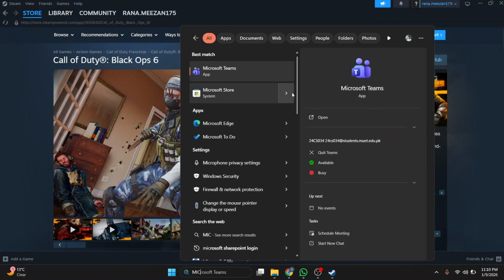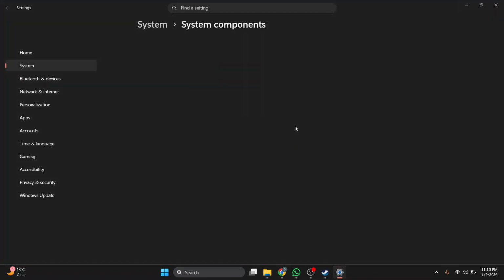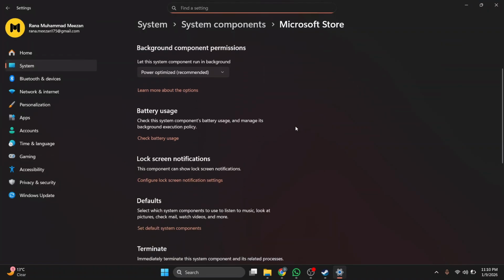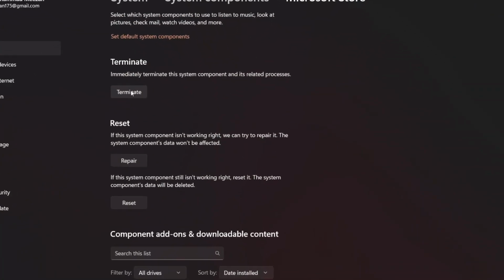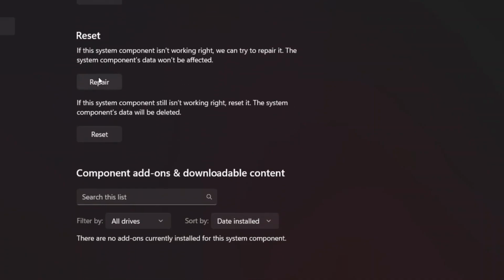First, open your Windows search and type Microsoft Store. Once it appears, right-click on it and click App Settings. Scroll down until you see the options for Terminate, Repair, and Reset. Start by clicking Terminate, then click Repair and wait for the process to finish. Make sure you give it a moment to complete, then try launching Black Ops 6 again to see if it works.